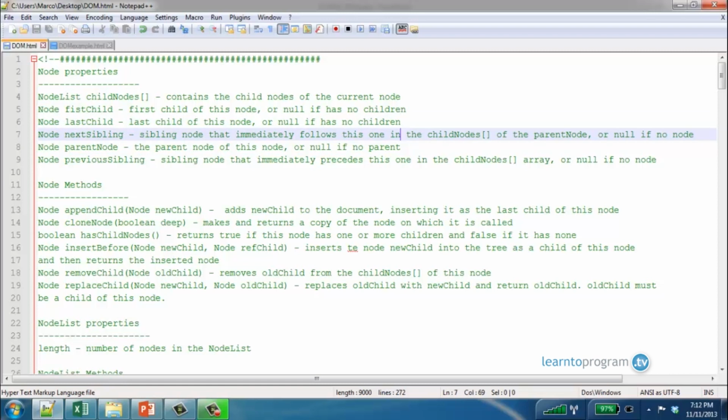Next sibling is the node that immediately follows the one in the child nodes of the parent node, or null if no node. Parent node is the parent node of this node, or null if no parent. All of that are very useful properties of the node. You also have previous sibling, which is the sibling node that immediately precedes this one in the child nodes array, or null if no node.